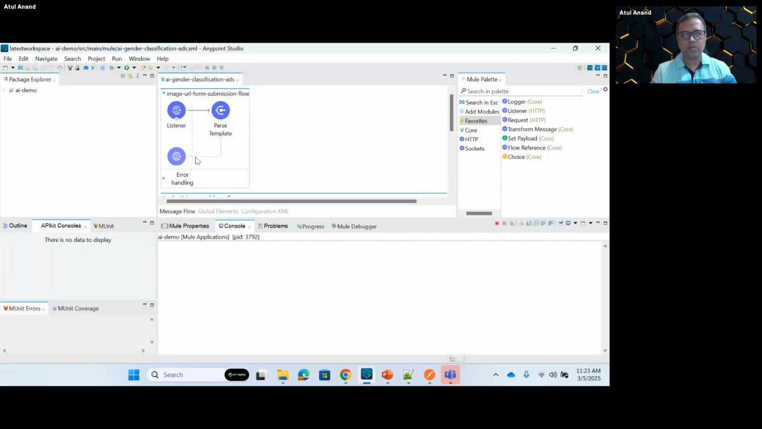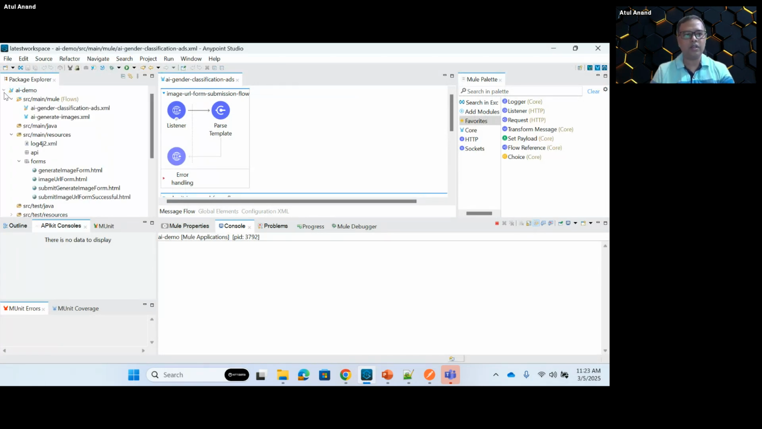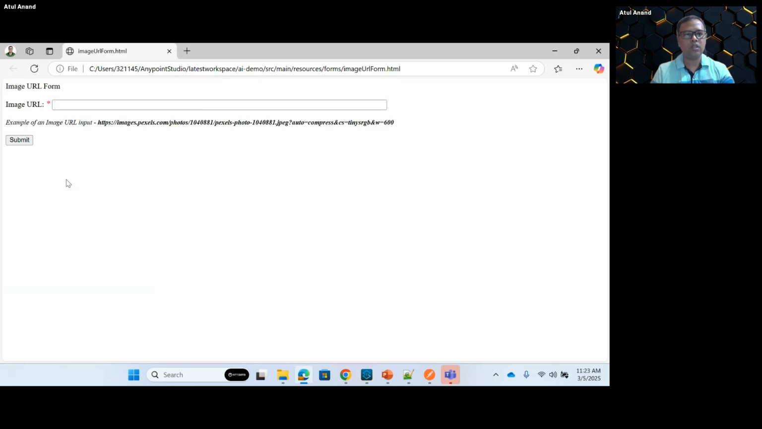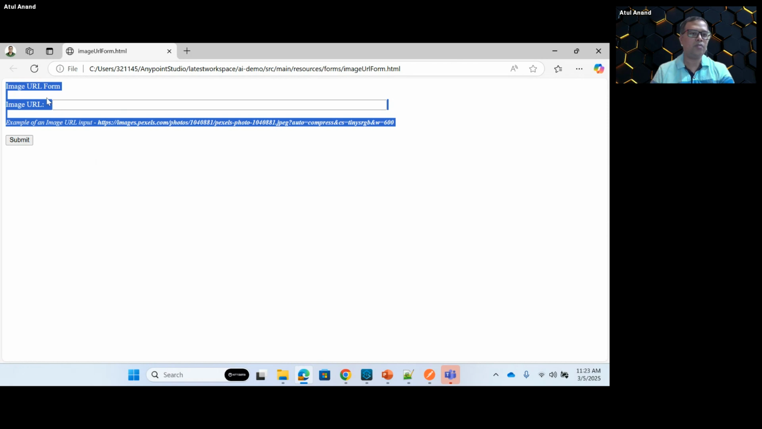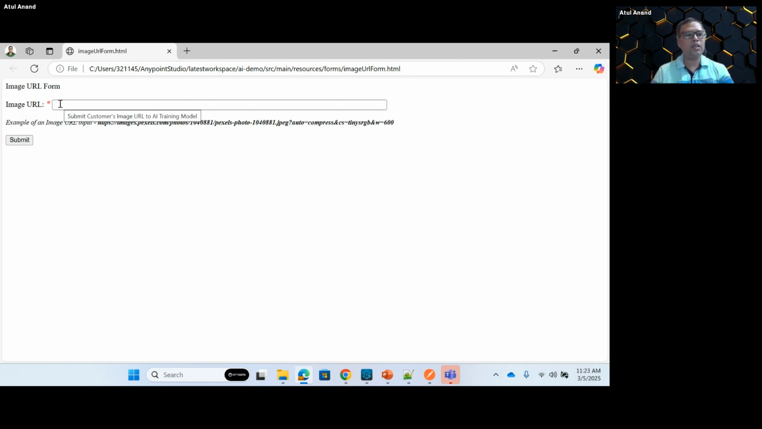In the meantime, on the MuleSoft side, what I have done is create a basic HTTP page where we'll be providing the image URL. This is mimicking the ad display screen. The ad display screen will capture the image and, in the form of a URL, send that image to the MuleSoft application. I'm trying to mimic it through this HTML form.